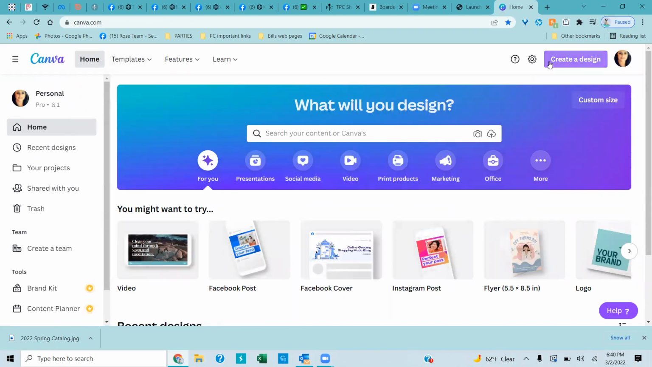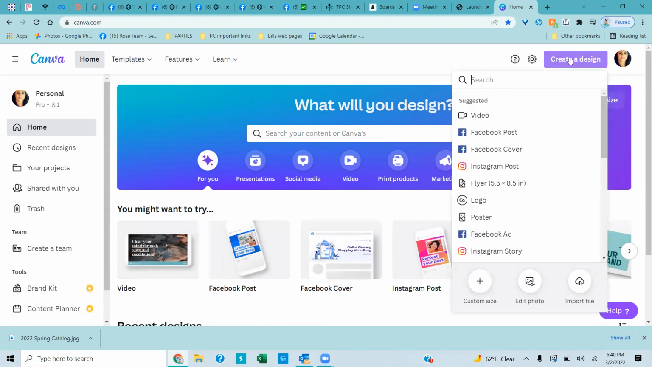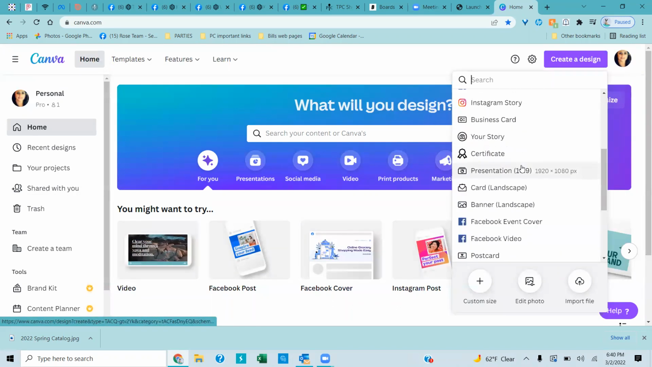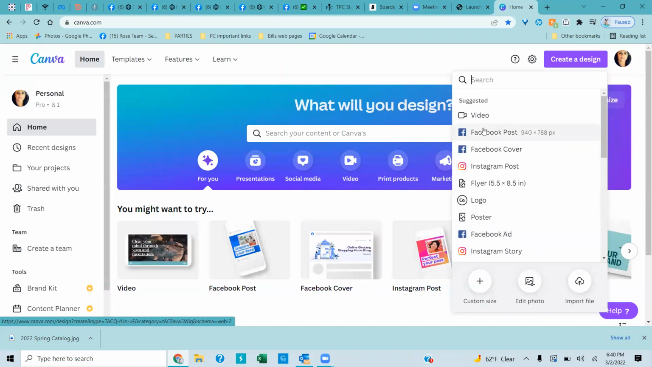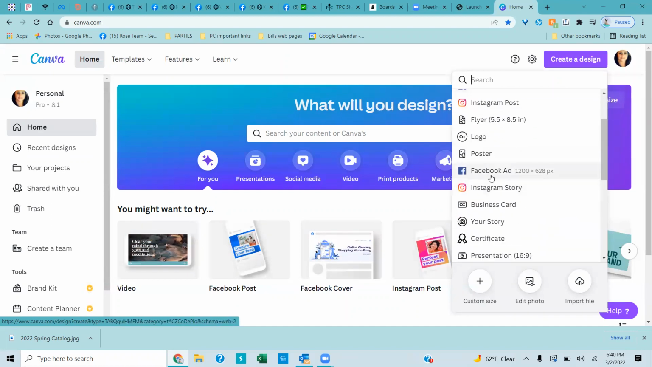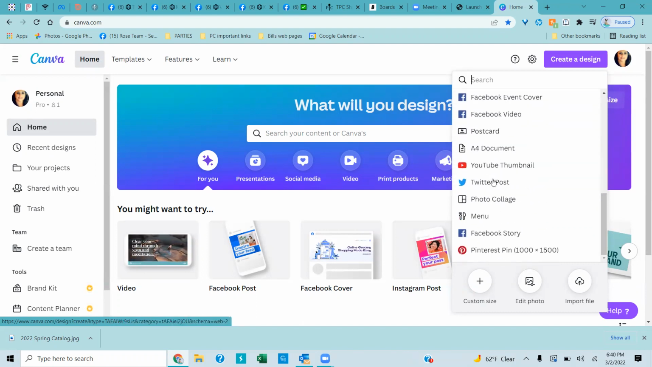Pretty much what you can start with if you don't already have Canva and have designs is create a design, okay? You can do a Facebook post, you can do a cover. The only thing that I really use is pretty much the post and the cover. I don't really do an ad, but all of this stuff is available to you.